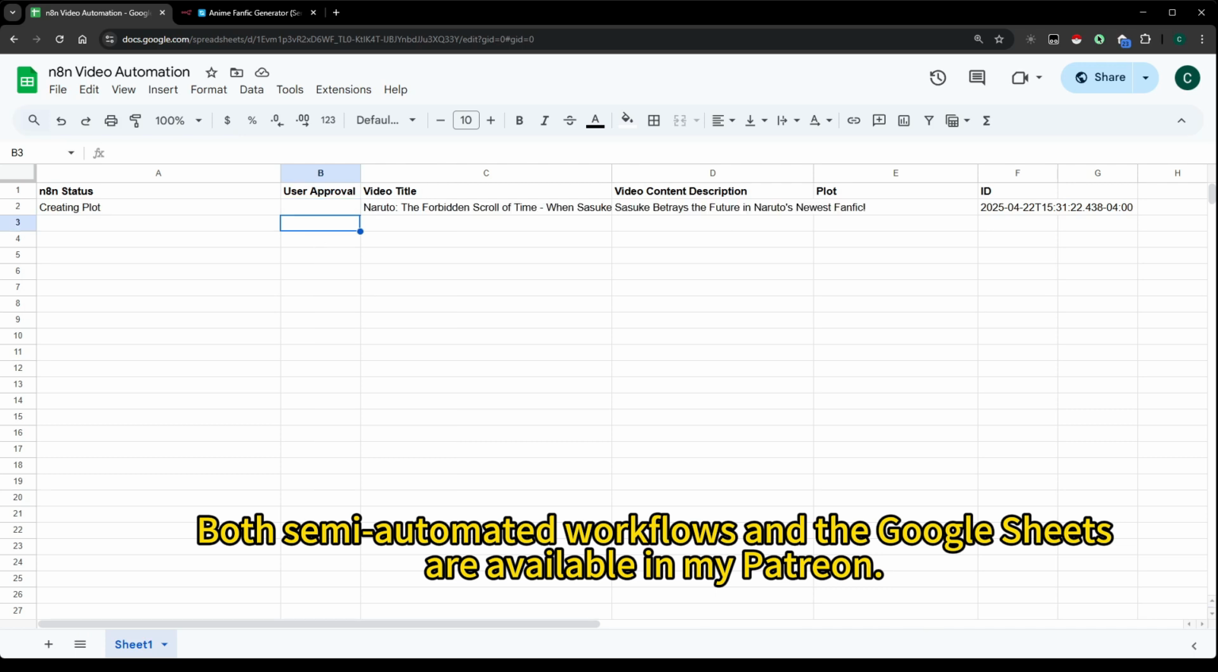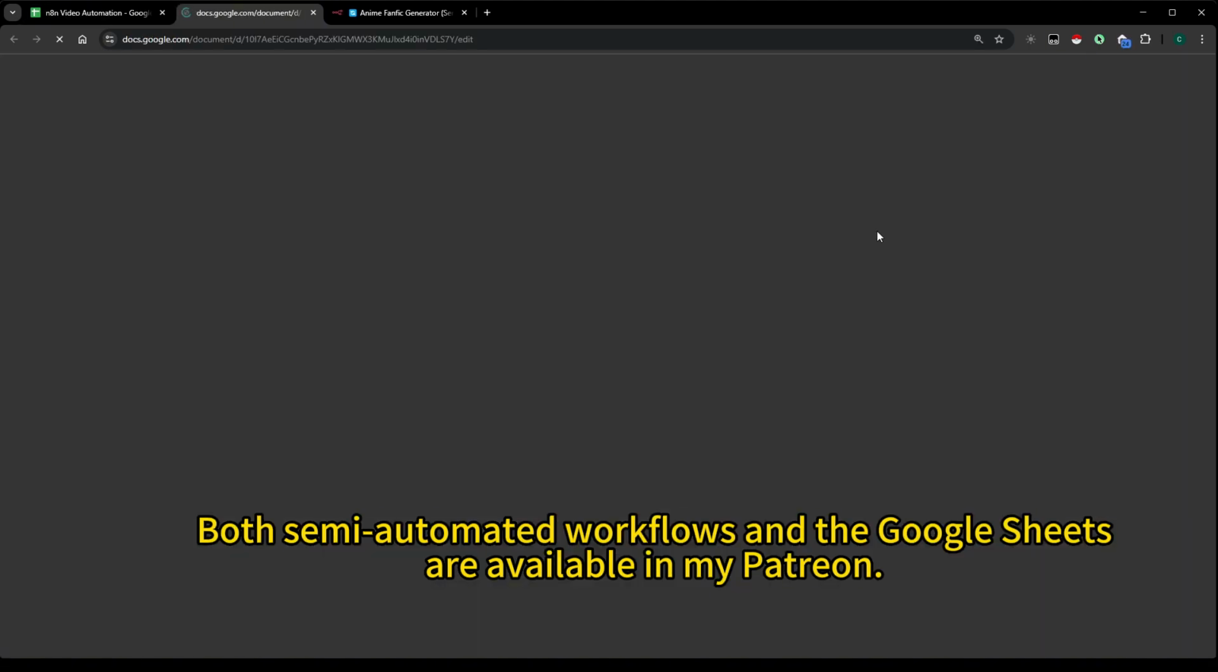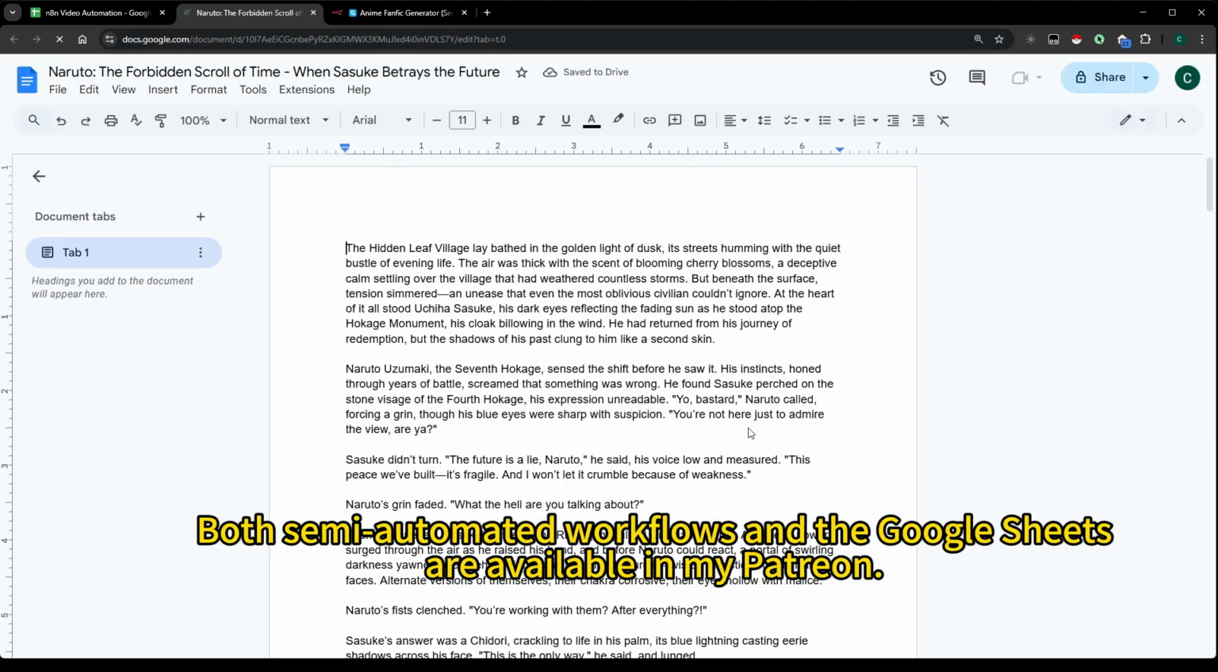So now in here you can see we have a status called creating plot and then review plot. And in here we will have a document. If I go to here, we will see the script created by DeepSeek. So you can do your edit or review in here.